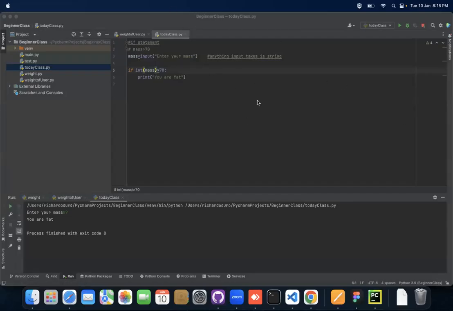Okay, so let's continue. We said with the if statement, anything that comes down when it's indented is the child, and the one it is indented under is the parent. So this is the parent, and this is the child, because this one has been indented, okay?